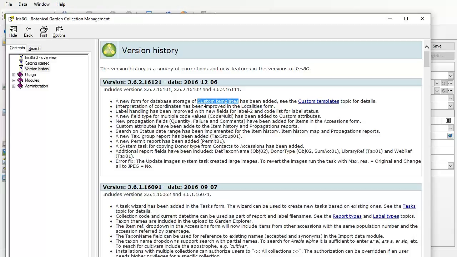So, when you design your labels, you need to obviously put your template somewhere, your Word template. For those of you who are a bit new to Iris, I'm just going to show you quickly.